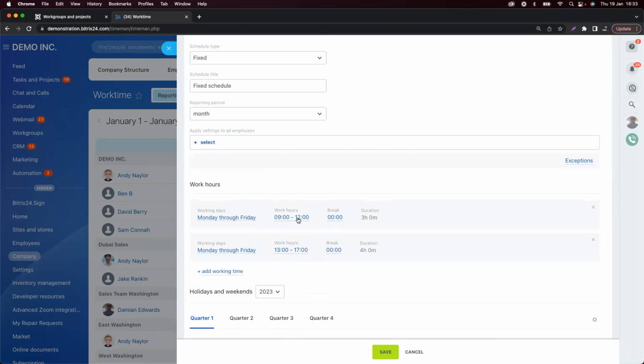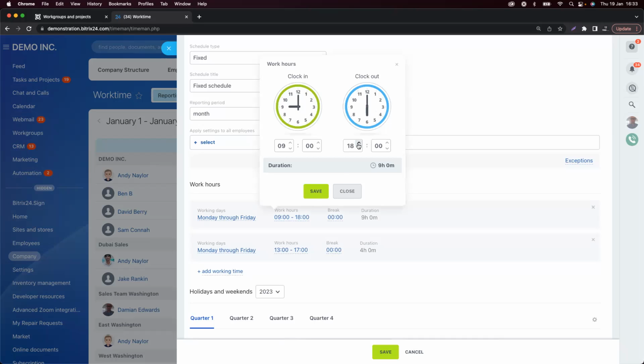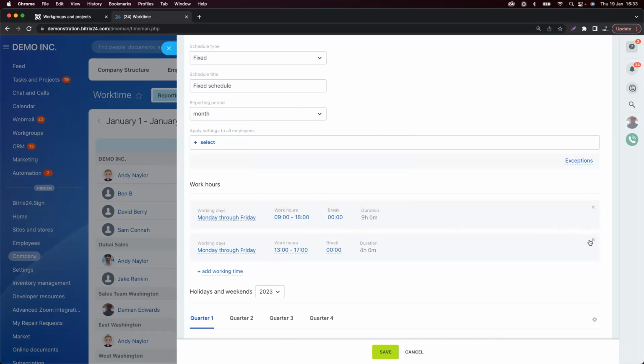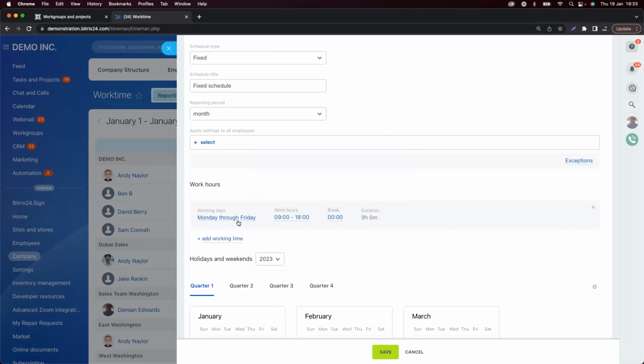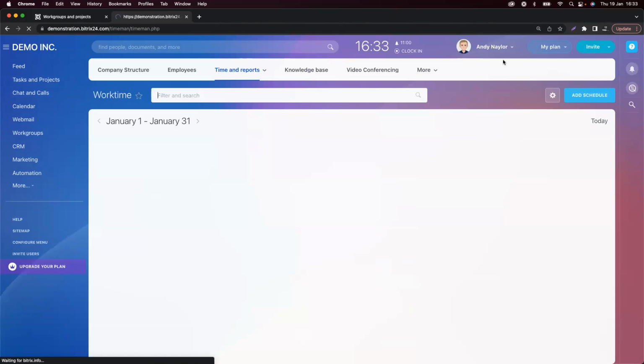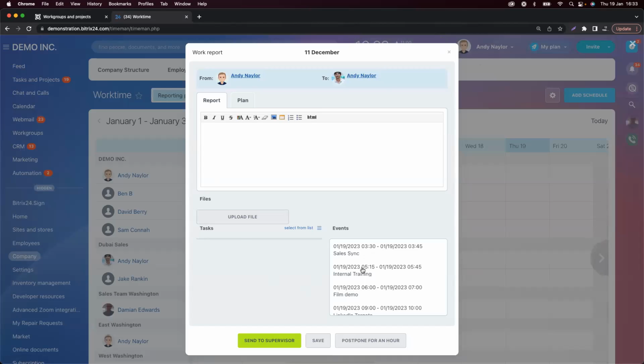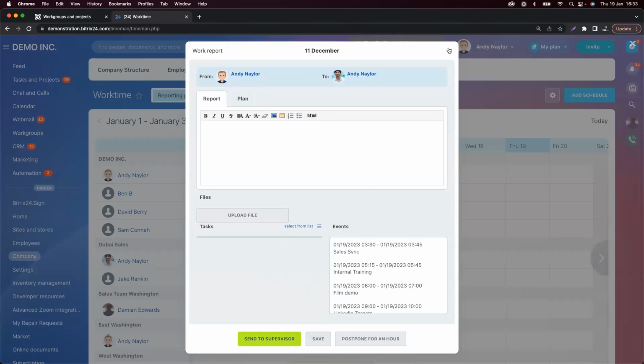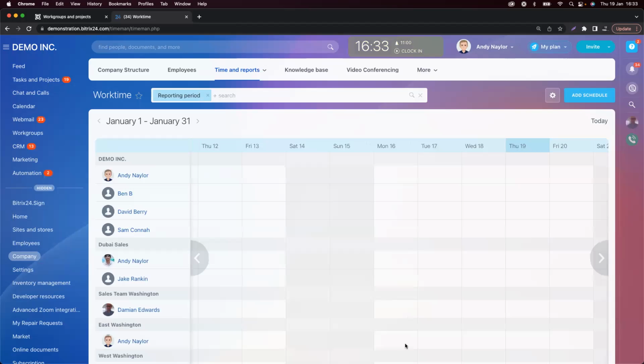If you did just leave it as this, and let's say we left the break at 1 hour, one of the good things you can do is, let me just enable it on our system, so it starts flashing. That's an example of the work report that I've just switched on. At the end of the day at 5 p.m., that would pop up, and then you can save it or send it to your supervisor. In this case, I'll just postpone it for an hour.